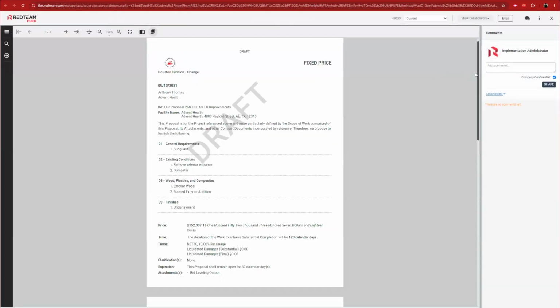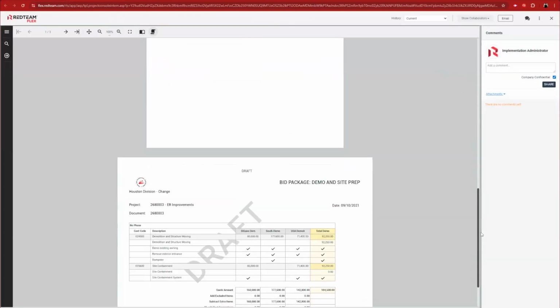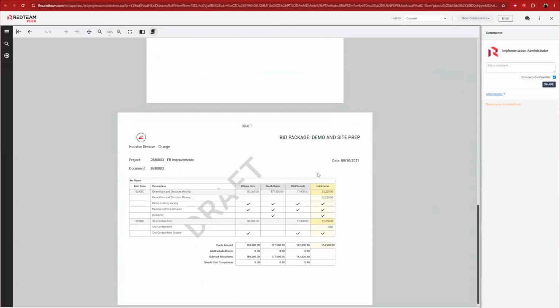I'm just going to jump to the bottom of this test proposal we have here. And there you go. So it'll show all of the bid leveling you had on there and also who you selected as best. And you'll be able to go ahead and show all that information directly on the proposal. You can select which actual bid packages you want to include on there. And once again, it's an easy and efficient way of giving your clients more information about your bid leveling process.